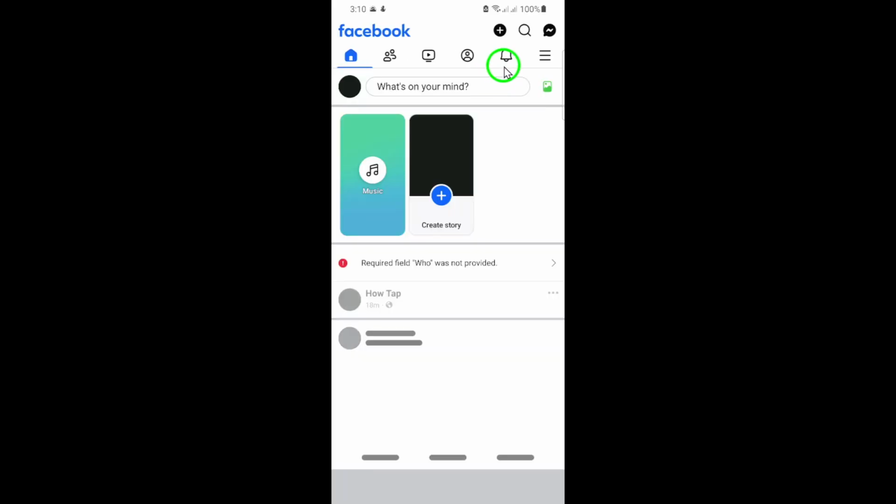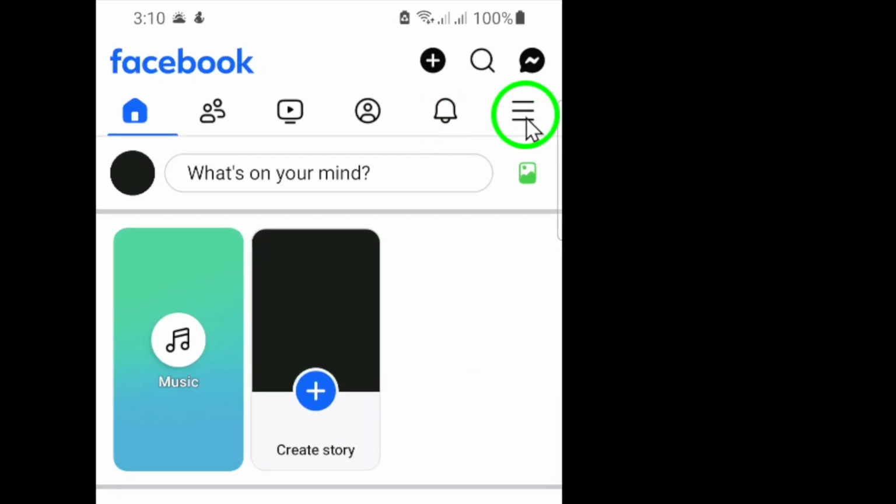Once it's loaded, head to the menu section. You'll find this in the bottom right corner of the screen for iOS users, or the top right corner for Android users. Tap on it to proceed.